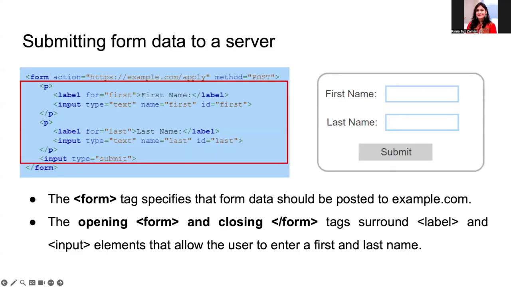Now let's see how a form actually submits data to a server. For example, here we have a form element with an action set to https://example.com/apply and the method set to post. That means when the user fills out the form and clicks submit, the data will be sent to the URL using a post request. Inside the form, we are using a label tag and input tag element.